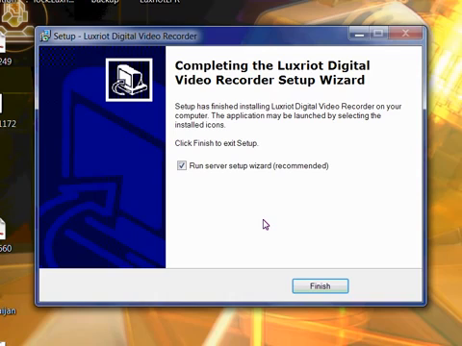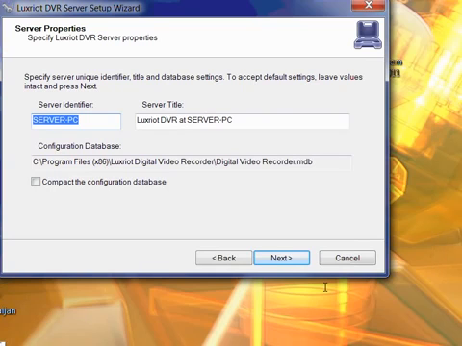After installing Luxriot, the Luxriot Digital Video Recorder Server Setup Wizard will pop up. Click Finish to run the setup wizard. The first step in the setup wizard will show you the server identifier, title, and where the configuration database will be stored. Click Next to move to the next part of the wizard.